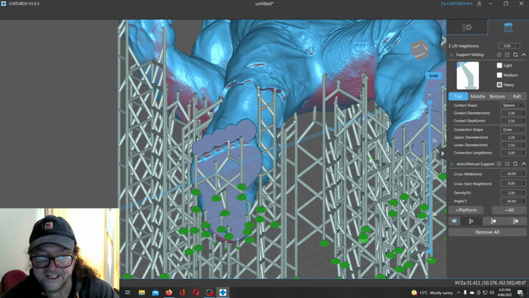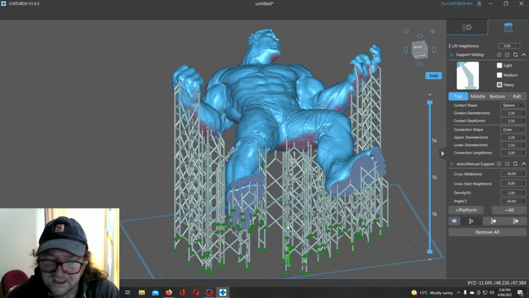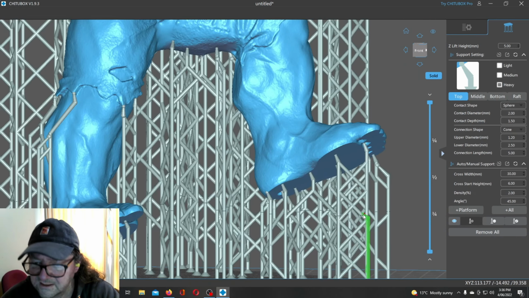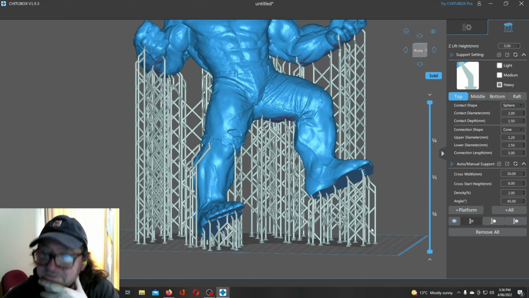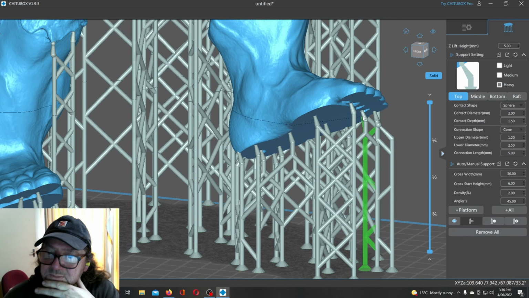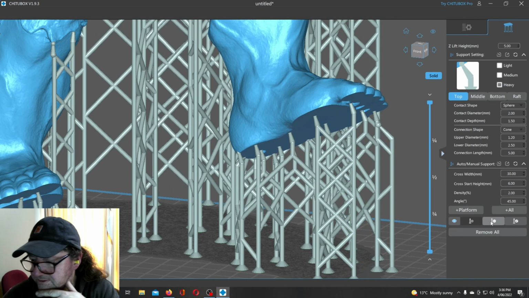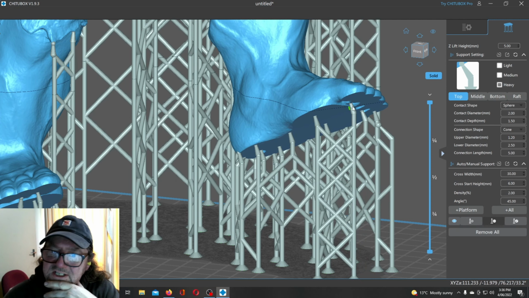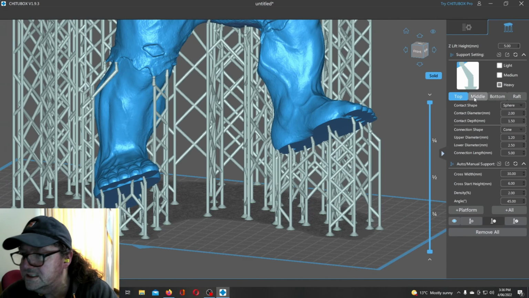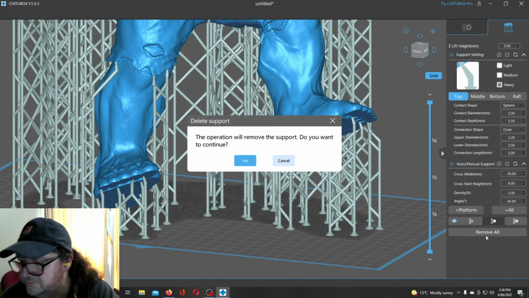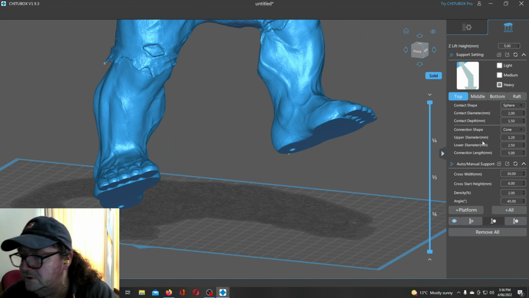So what I've done now is put these. Okay, so I need to beef up my down supports because I changed this to 2.5. This is still set at 2. I think I'll make them bigger. So let's go back. We'll go remove all. Yes, we'll remove all. And the upper diameter, the back of it.